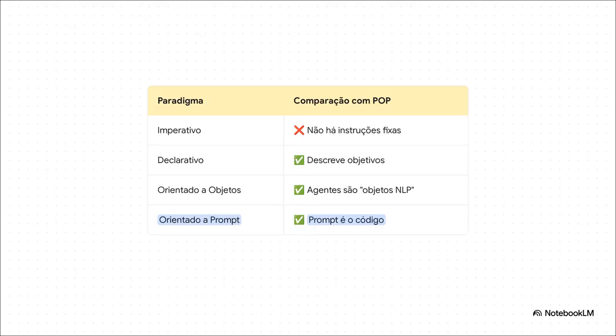So how does this stack up against the paradigms we already know? Well, imperative programming tells the computer how to do something. Declarative programming tells it what to do. And object-oriented programming wraps everything up in neat little objects. POP is different. It's emergent, it's dynamic, and it's controlled by intent, by semantics. It doesn't really replace the others. It carves out its own category. It's a completely new way of thinking about computational logic.